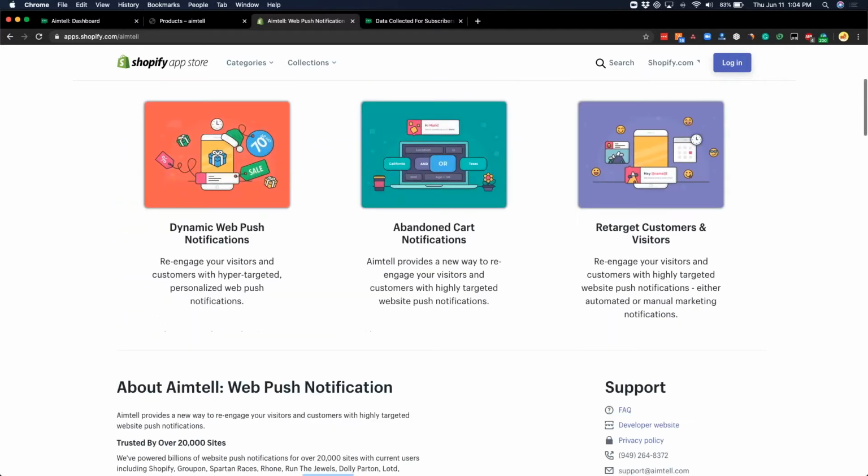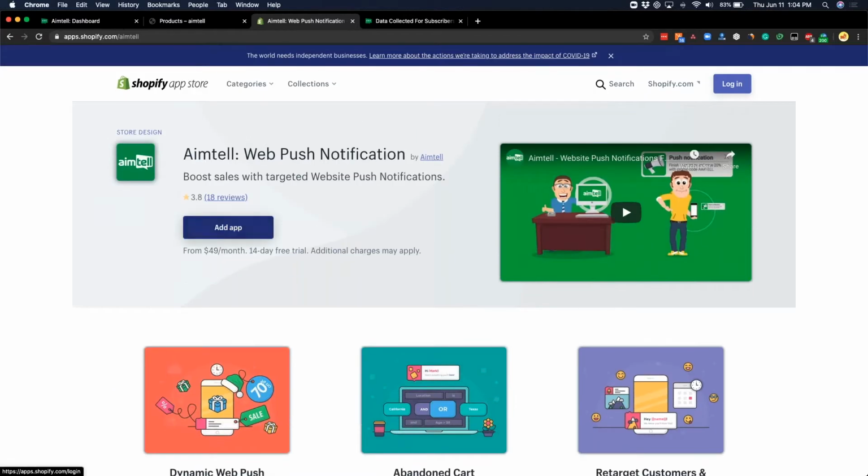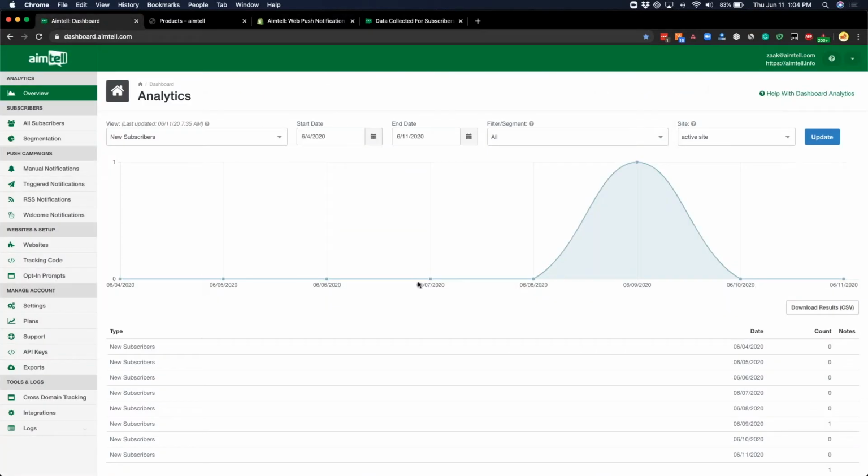And what you're going to want to do is just quickly add this app and follow the installation wizards. Now, if you've not made an account with Aimtel, it's going to ask you to make one and select a plan. Don't worry, you can change your plan at any time in the actual dashboard. But if you're an existing user with Aimtel, you're just going to want to make sure you log in with your Aimtel account. Once you've done that, it should take roughly 5 minutes to do. Very simple, very straightforward.